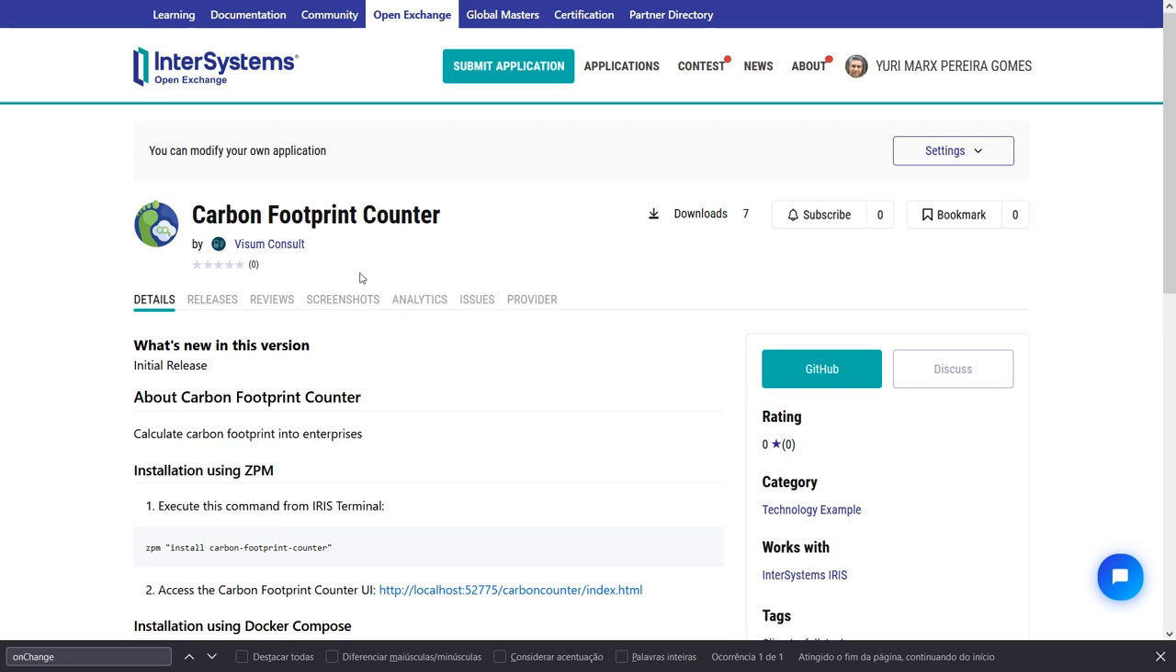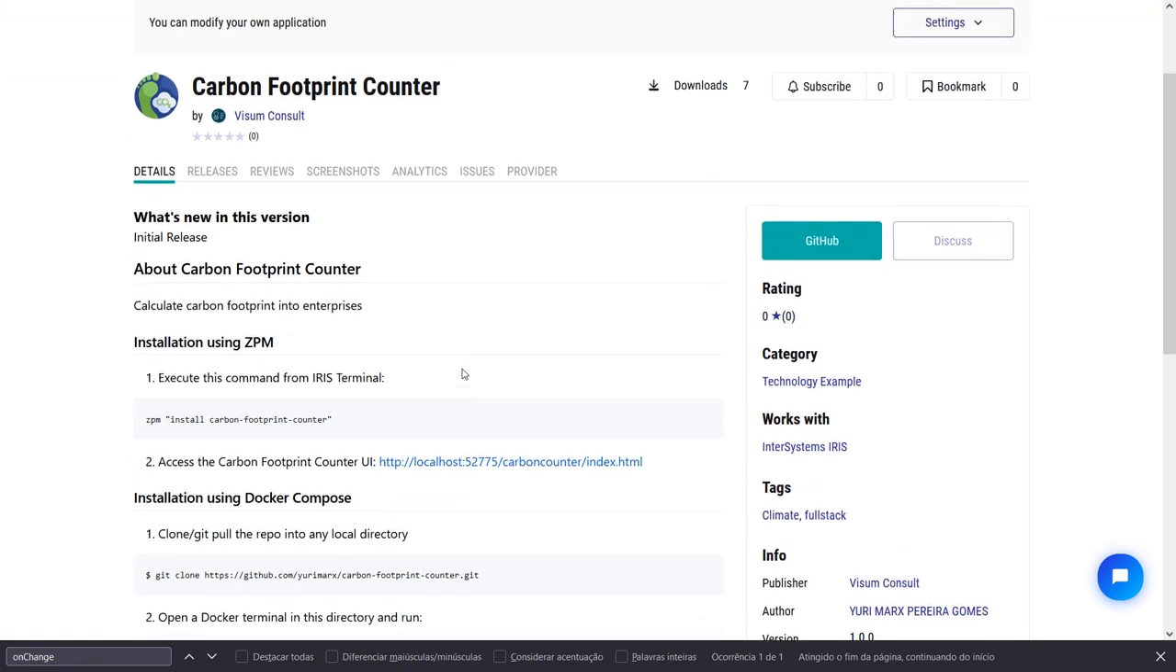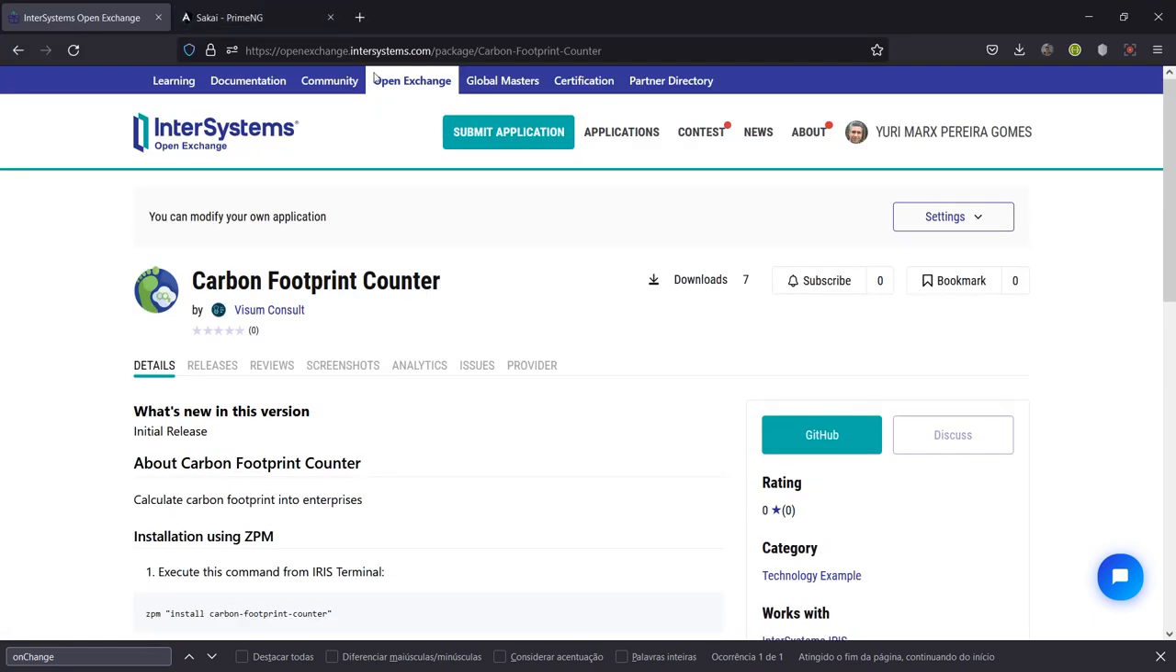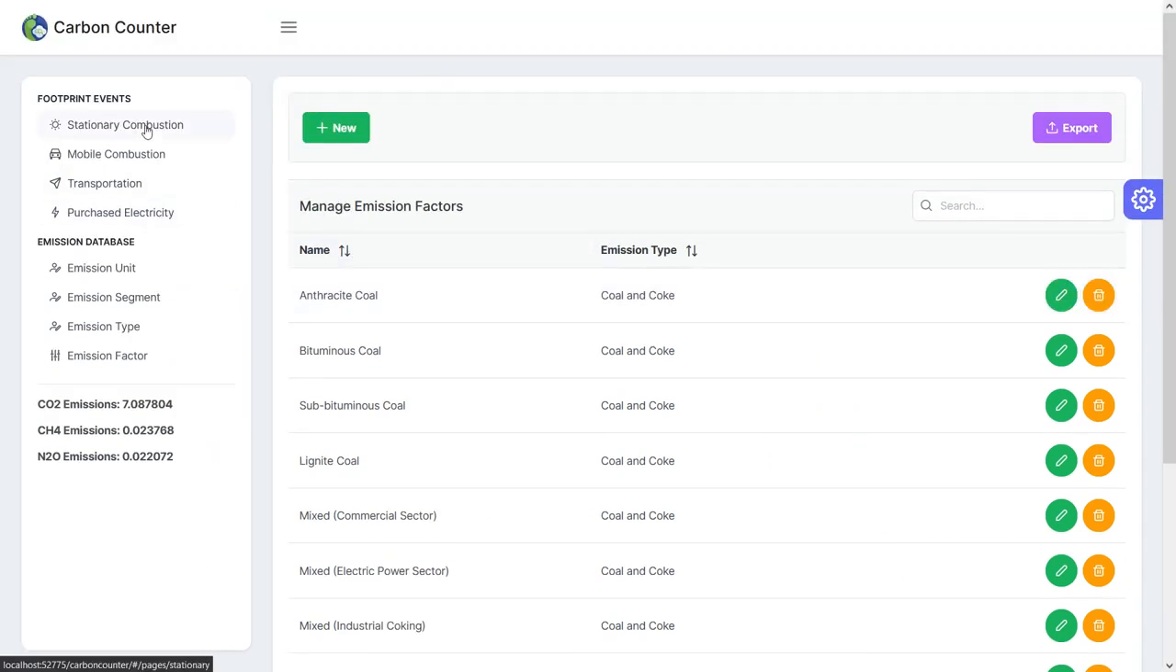Hello, this is my new app, Carbon Footprint Counter. This is an application for the full stack contest. This app helps you to calculate carbon emissions in an enterprise. So when you install the app, you can go to this link and you see the calculation for stationary combustion, mobile combustion, transportation, and energy.